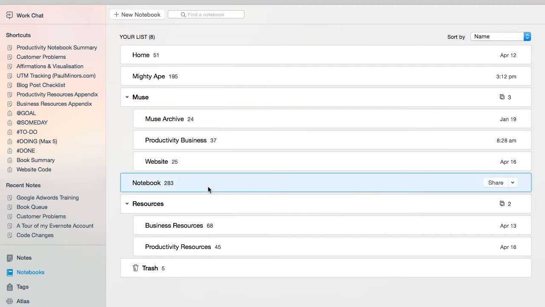Next we have notebook. Now notebook is kind of just like a default notebook. I've never changed this. You come with a default notebook when you create an Evernote account, and I've never gotten rid of it really. And so notebook is kind of for all of my personal notes that don't really fit into any of these other categories.